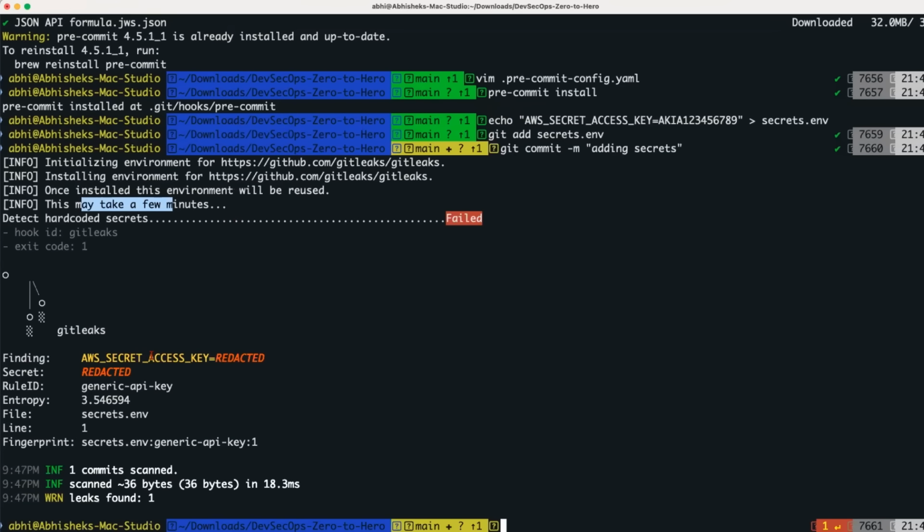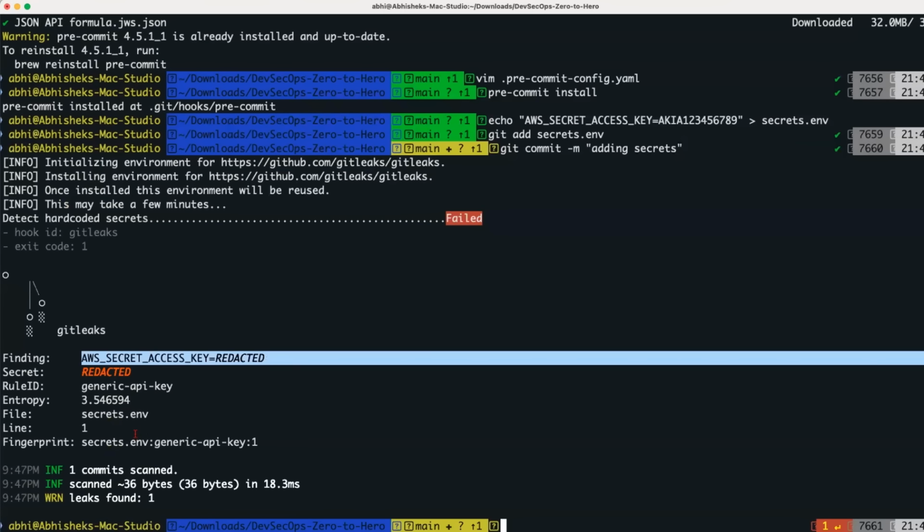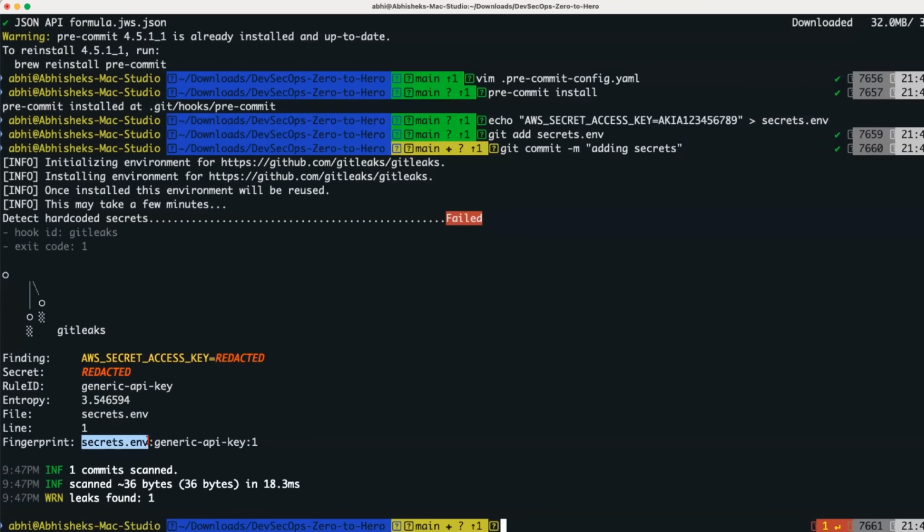There you go. So it says, hey, I'm blocking your commit because you added an AWS secret access key. And this secret access key is added to the secrets.env file. So it is saying what the secret is, and it is also saying the file in which you added the secret. Again, what would a good developer do? Oh, I accidentally committed the AWS access key to the secrets.env. Let me go ahead and delete it.